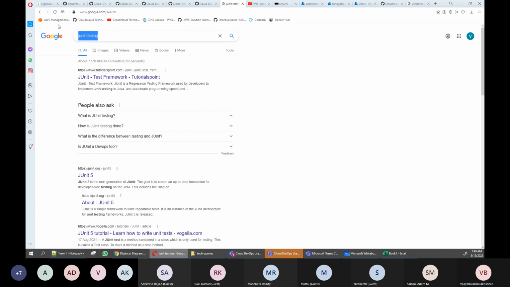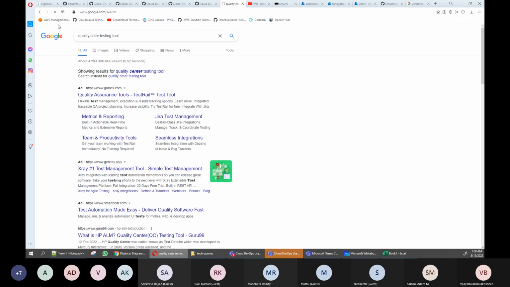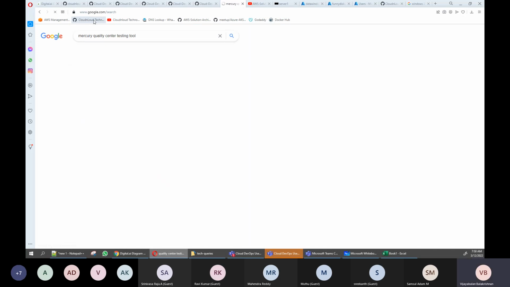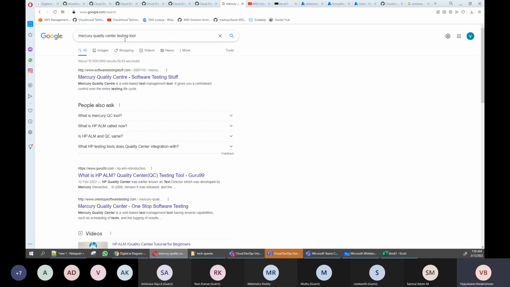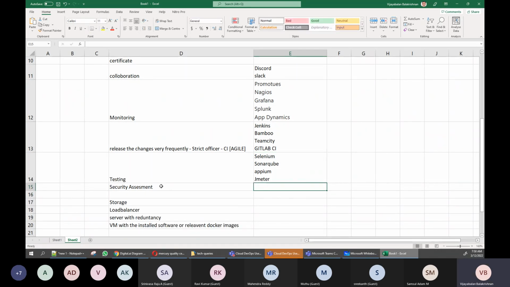Okay, this tool also, and also there is the Quality Center testing tool. It's HP. Yes, JMeter, SonarQube. These are all famous ones. Let's go with SonarQube, and even Appium, and JMeter. Let's stick with 3 or 4 tools. That's okay.